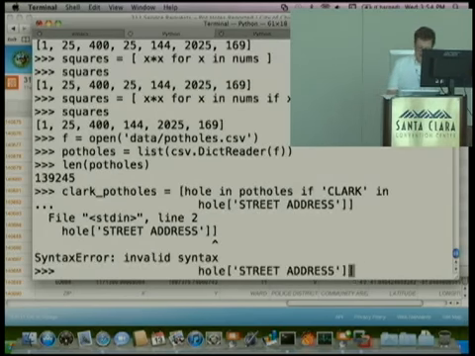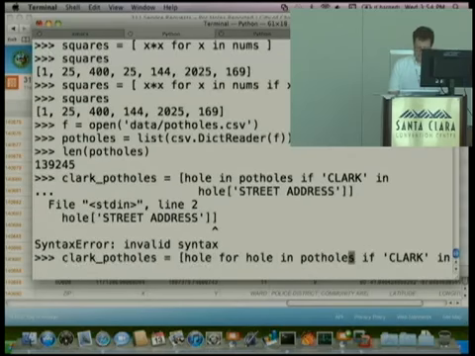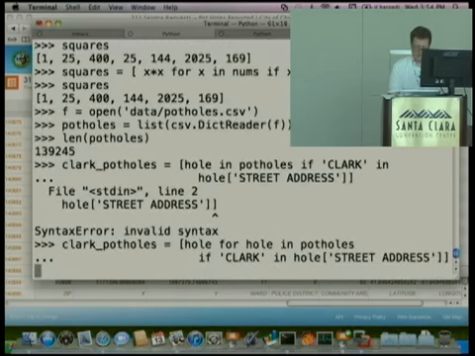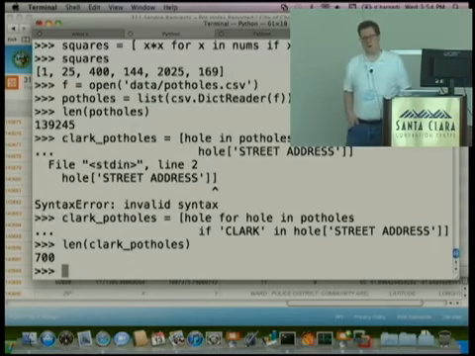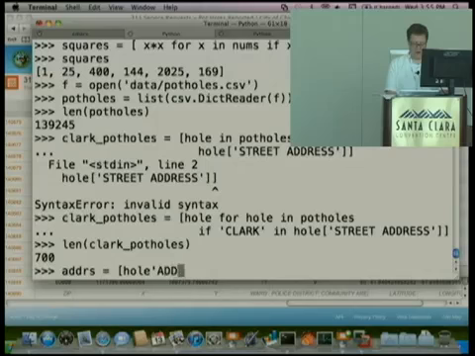And I have a syntax here: hole for, oh, it helps if you actually use the for in there. It almost looks like a database query. So you could write something like that, and then ask what happened there. Okay, 700 pothole reports on Clark Street. It took that 139,000 record data set and reduced it down to that. I could do other things, like rip out the addresses on that. Let's just give me the whole address.